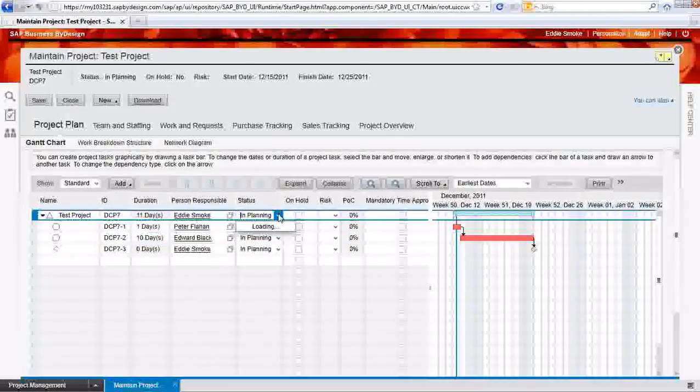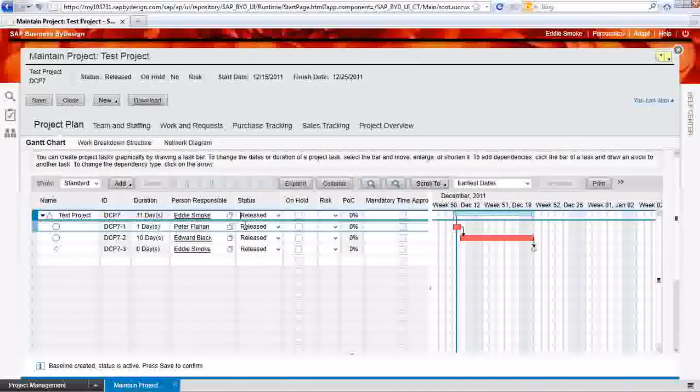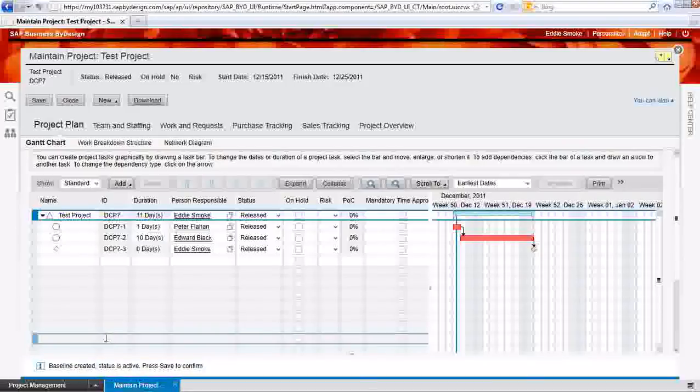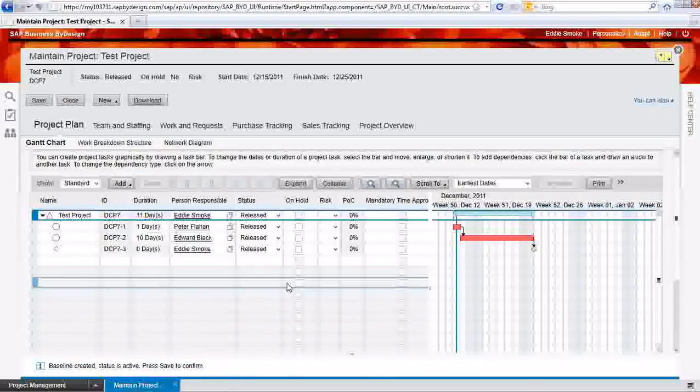Now once we release it, this project is going to be sent out to all the people responsible for these tasks, and they're going to review it, make sure that everything looks right, and then if everything is correct, a baseline is going to be created. Baseline created. So the baseline's created now, and if any changes come back, the baseline needs to be reconfigured. So that's what happens then. So now everything gets sent out to everybody.